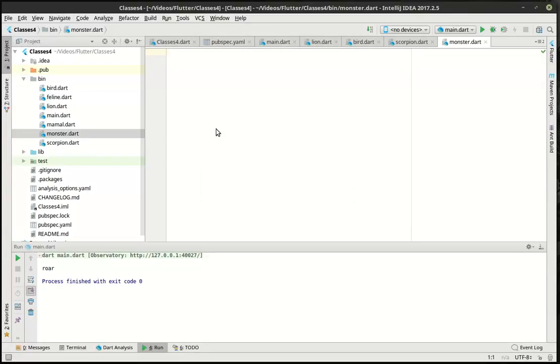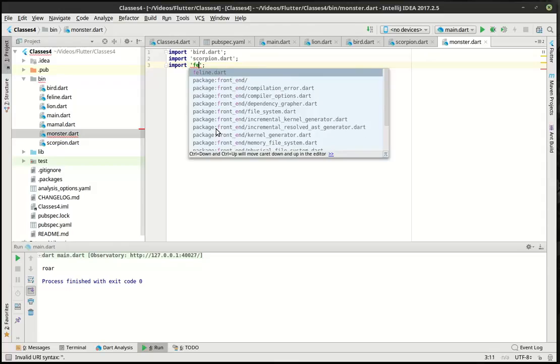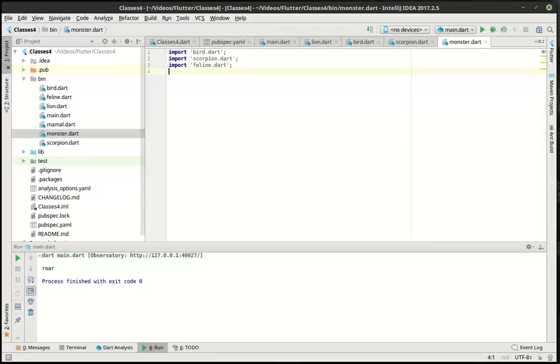We're going to actually build a monster here because that's just how cool we are. We have nothing better to do. We're going to build a monster. So we're going to import our bird. We're going to import the scorpion. And we're going to actually import the feline. And this is an example of interfaces. So I'm just going to put that in case anybody's wondering.